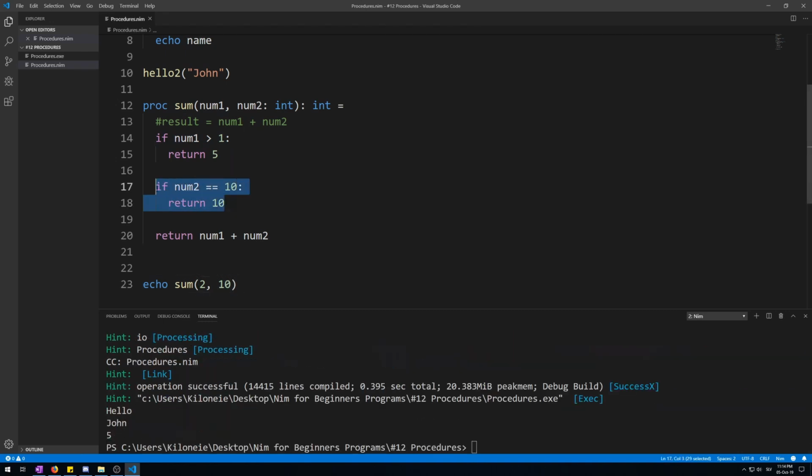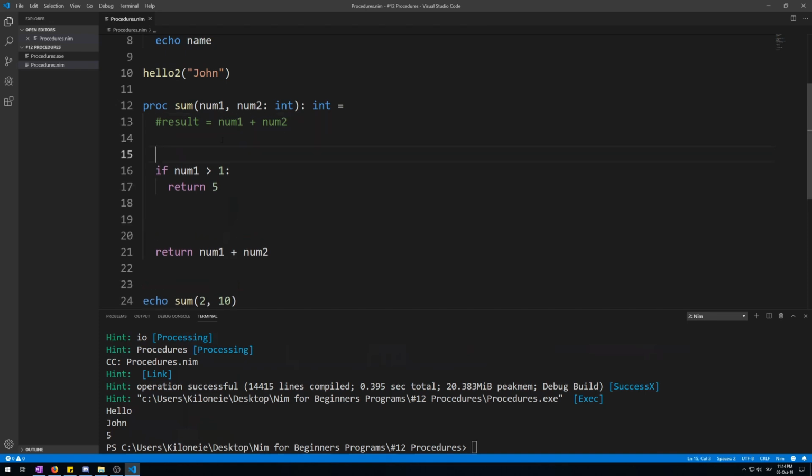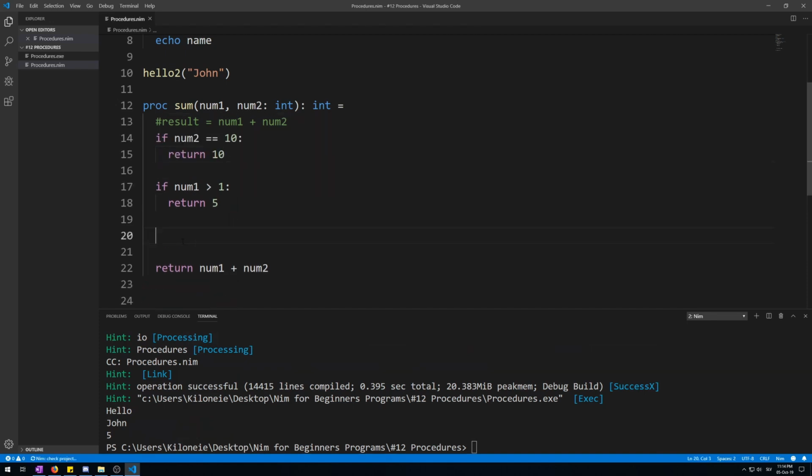Now if you were to put this one above the first one, now let's run this. It will be 10. You can also name the arguments when calling a procedure, like this. So the arguments are num1, num2. So type num1 = 2 and num2 = 10. Now let's run this and it works.